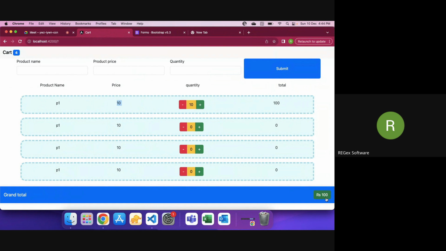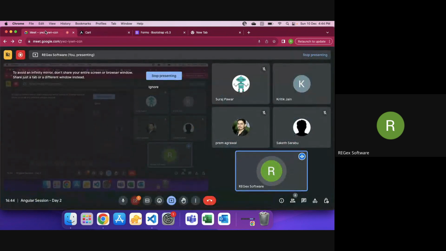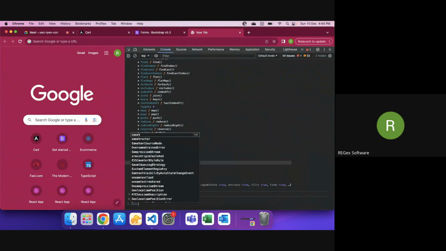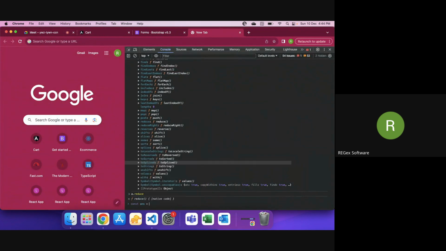Yes or no? So we need to extract a single value from the array, the grand total. Yes, sir. So that is the place where I'm going to use reduce. See carefully this reduce. I'm going to give two or three examples, not more than that. Let's say there is an answer which is equal to a dot reduce.